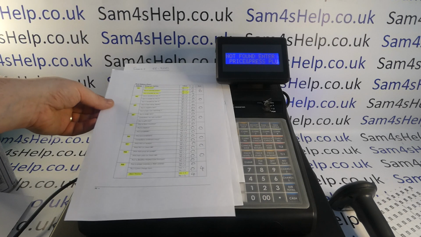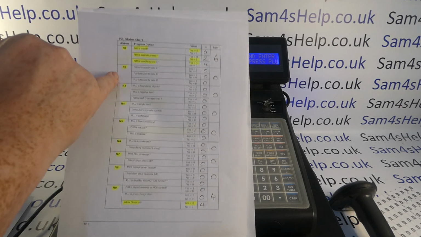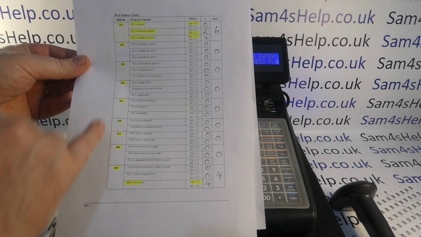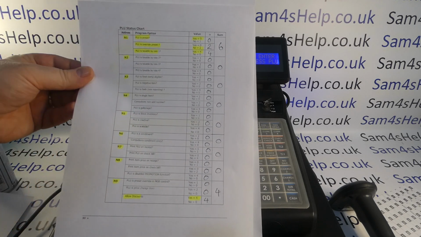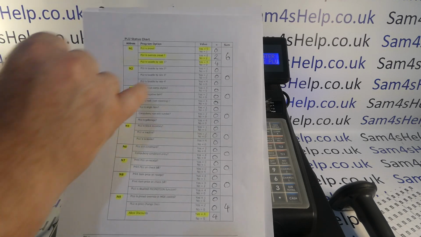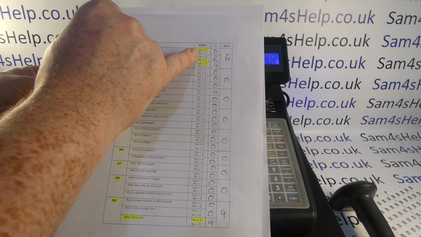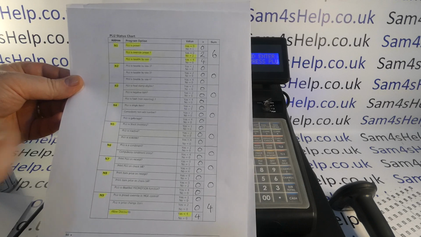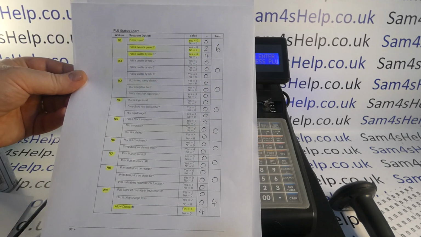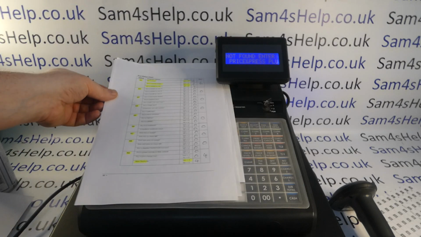For each of these addresses, M1 all the way down to 9, you have to answer these questions about how you want the PLU to behave. Each answer will give a numeric value. So for example, yes is 0, no is 1 on that one. You add them up and that gives you the sum for each N. So I've pre-done mine.